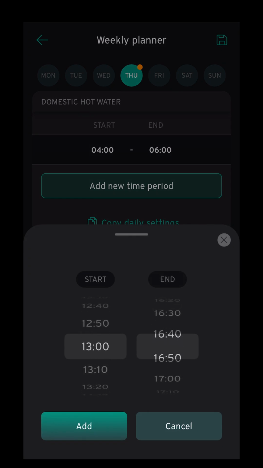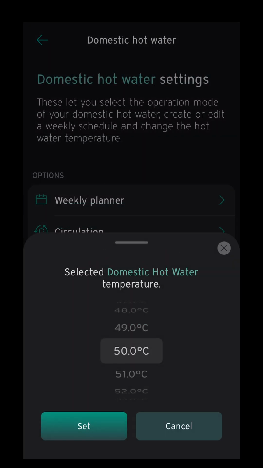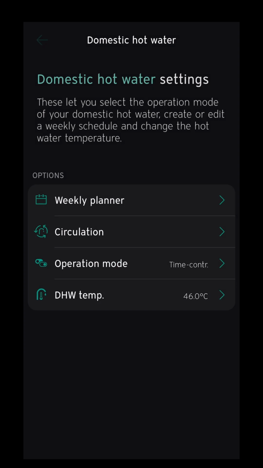to 3 p.m. However, it is important to note when adding a new time period, you need to ensure it is at least 2 hours in length. This is because we need to give the system enough time to heat the water to the sufficient temperature. And in terms of the hot water temperature, we recommend a temperature between 45 degrees to 50 degrees. Now, the lower the temperature, the more efficient the system will be.